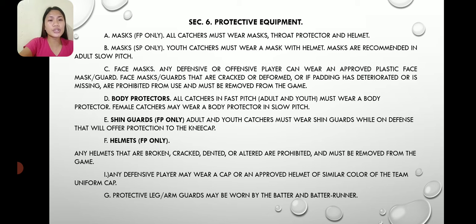Youth catchers must wear a mask with helmet. Masks are recommended in adult slow pitch. Face mask: any defensive or offensive player can wear an approved plastic face mask. Guard face masks that are cracked or deformed, or if padding has deteriorated or is missing, are prohibited from use and must be removed from the game.